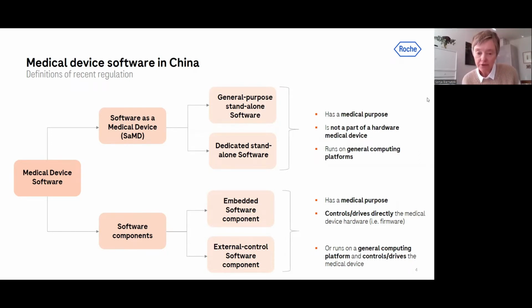Maybe in contrast to what we know from European regulations or from US regulations, where the FDA, for example, says, well, firmware we treat the same as hardware, here the Chinese regulation really understands by the embedded software component also firmware.